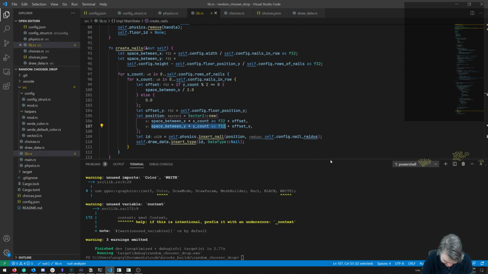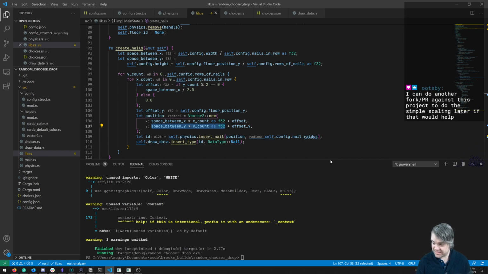So this is going to be basically world versus pixel coordinates when creating simulations. Obviously, I still have a lot to learn there, and when in that space, I can do another fork PR against this project. Do simple scaling later if that would help. Maybe it might help.